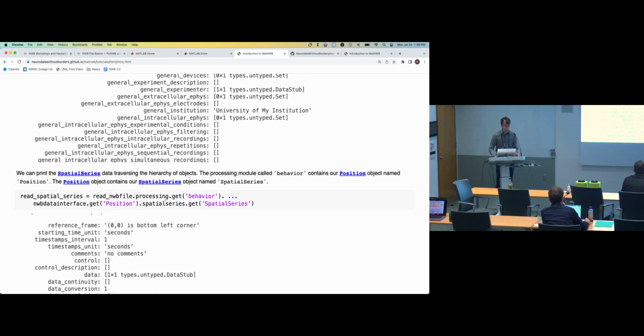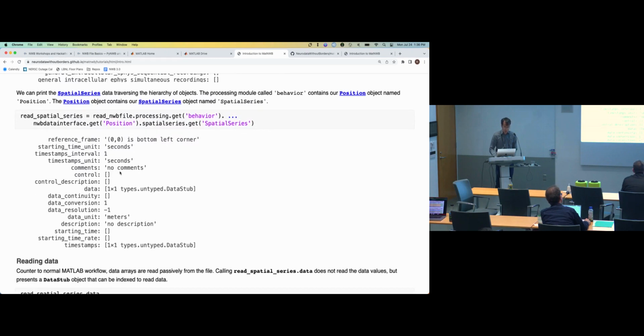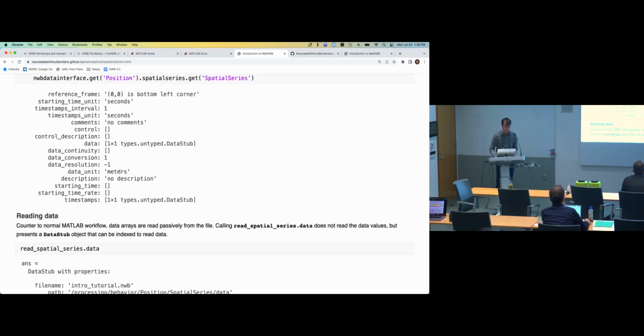Just like in Python, we can traverse the NWB file hierarchy to get to particular data objects. So here, your NWB file has a processing module called behavior, and that has an object called position, and that has a spatial series called spatial series, and then you get to your spatial series object, which has your XY positions over time.